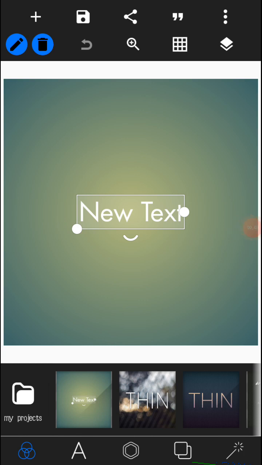Today we'll be learning how to use PixelLab. I hope by now you all have downloaded it, so you'll be able to learn amazing designs, how you design beautiful things with PixelLab. Okay, we'll start from here.